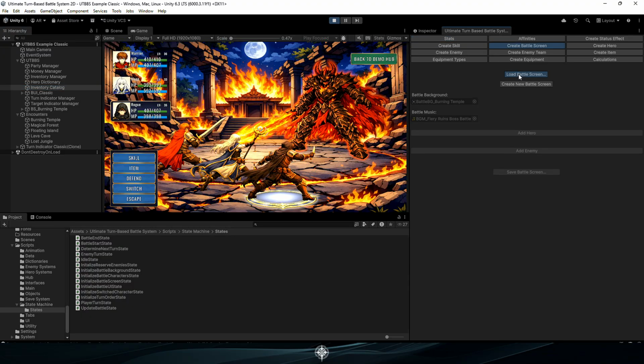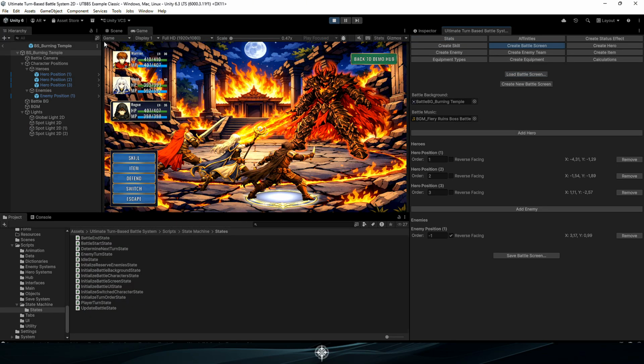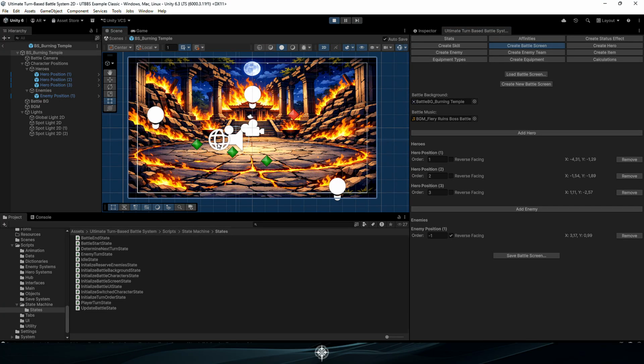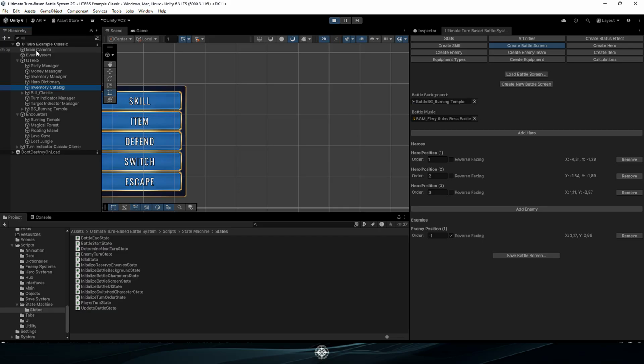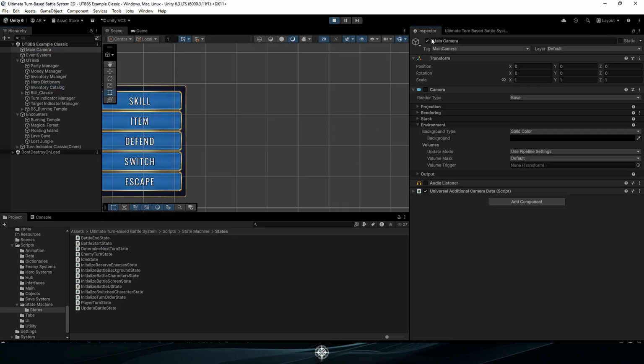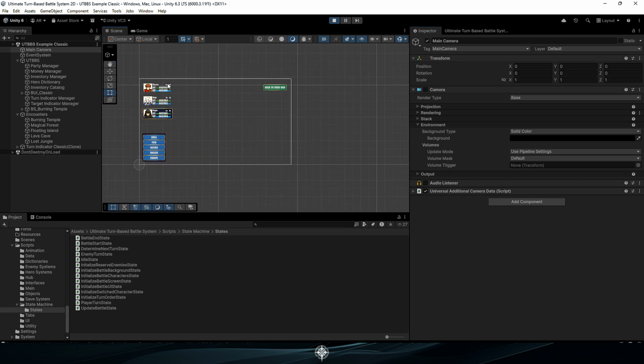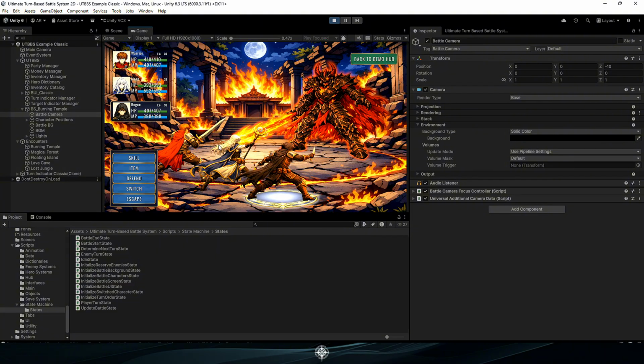When a battle starts, the battle system uses a battle screen prefab. A battle screen contains the visual layout of the battle. It defines the battle background, hero positions, enemy positions, sorting setup, camera setup, and the battle UI. The main camera in the scene is not directly used during battle. It is still useful for your normal game scene, for example for your character controller or overworld gameplay. But once the battle starts, the battle is rendered through the camera inside the battle screen setup. When the battle ends, the normal scene camera can be reactivated.